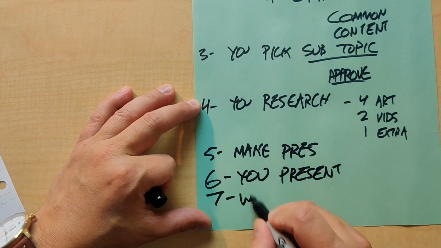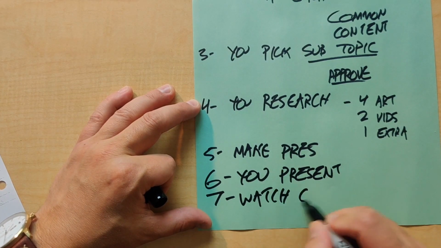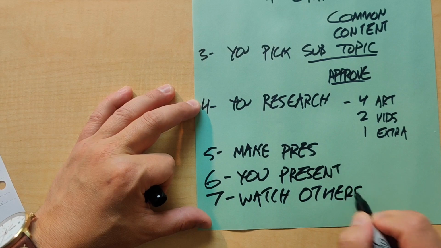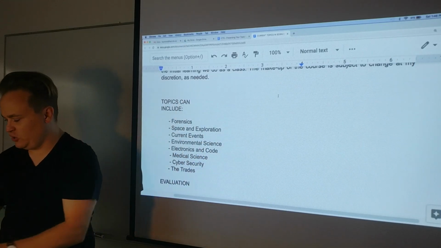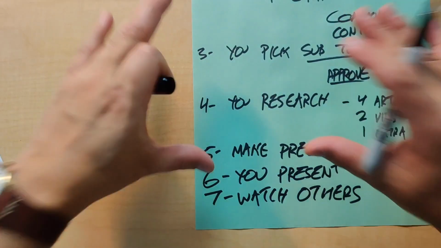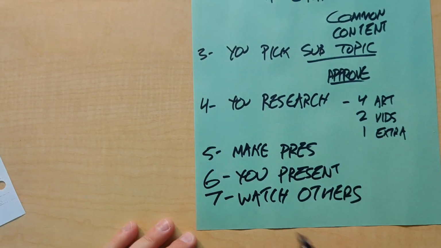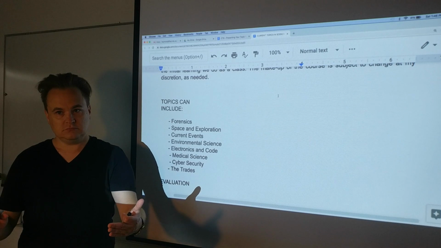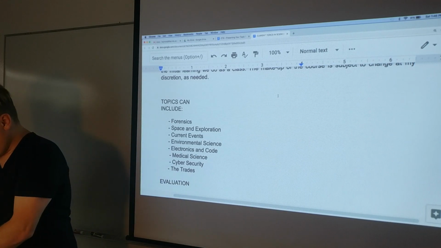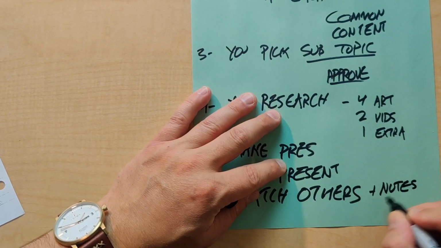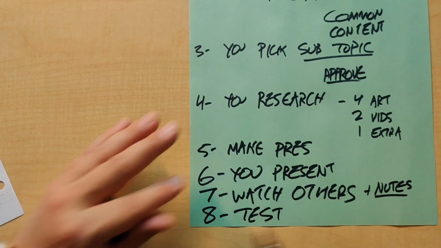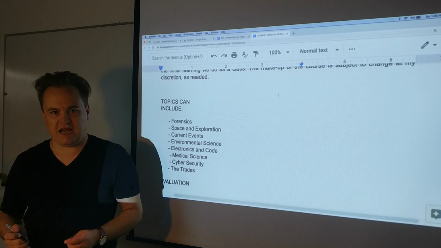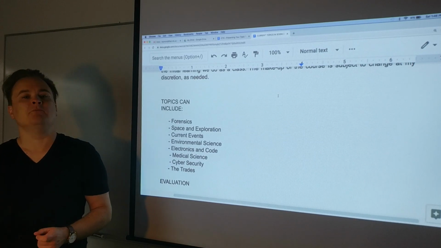Step 7, watch others. You will watch other people. Put that in a sentence, please. So write this when you're writing this out for today's assignment. Do a better job than I'm doing here. But you will watch others. You will take notes. And then we will take a test on everyone's presentation that was submitted on time and done properly.